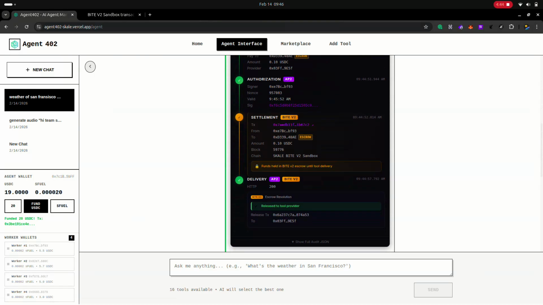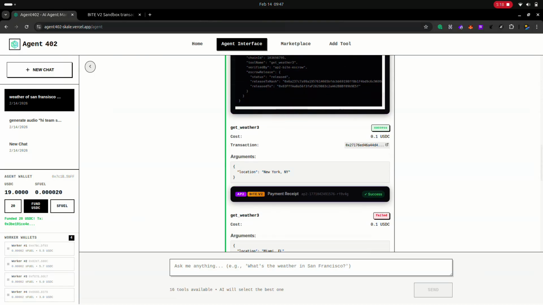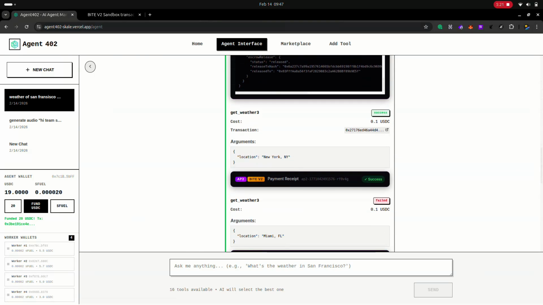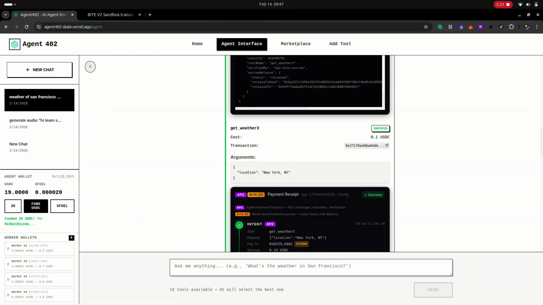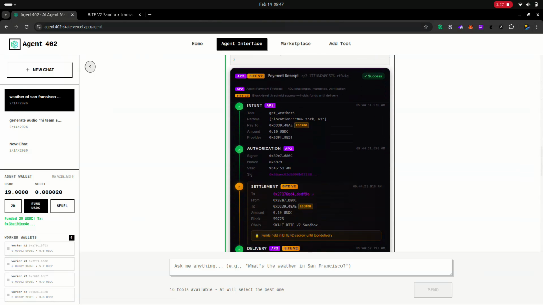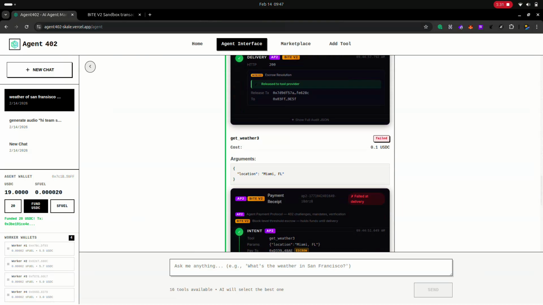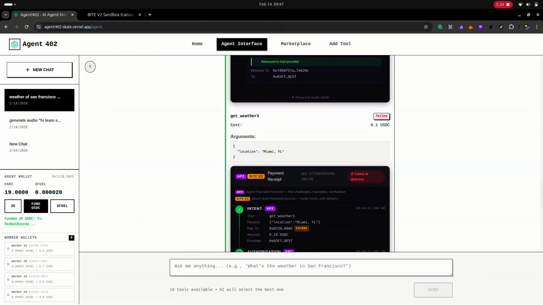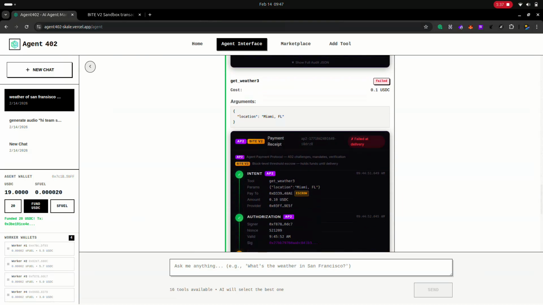And this is the receipt for AP2. And this is the second response for get weather. You can see it searched the weather for New York and it got settled on-chain. Now coming to the third response, where I asked for the weather of Miami, but the tool didn't have the weather for Miami.